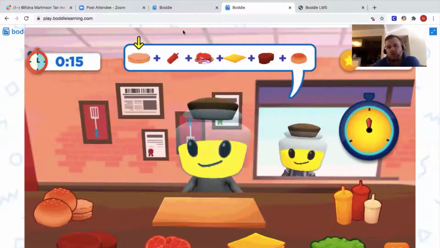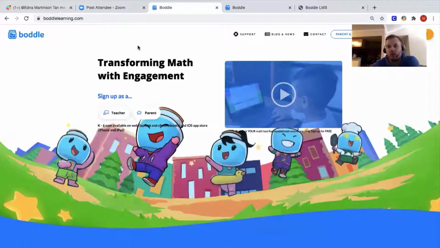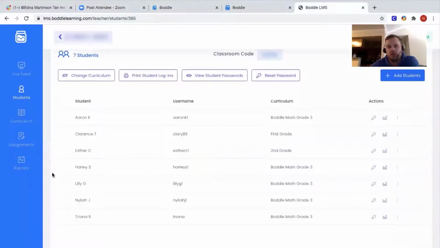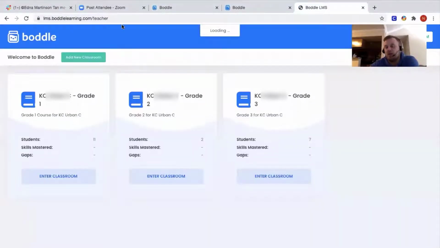So the next thing I want to show you is the teacher version. So the teacher version, you log in at boddlelearning.com and you get into your admin panel. It looks like this. I'll go to our main page. This is already in a classroom. So you'll log in. It's very simple. When you first create your account, it'll walk you through. You add a classroom. This person has 3 different classrooms. We're going to go into one.